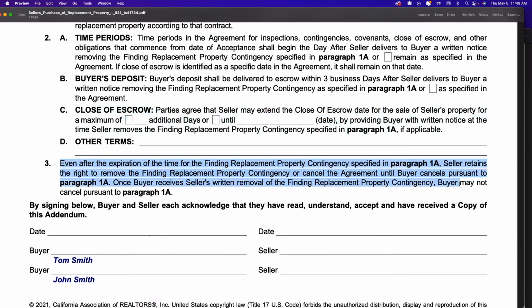I'm not going to read the whole thing, but just like any contingency, if the contingency is not removed in writing, it still exists. It doesn't matter how many days past I've gone. So just like your inspection contingency, if your inspection contingency is 10 days and we're on day 14 and you haven't removed it on a contingency removal in writing, it's still in place. Same thing for this. If I have a 30-day contingency for finding a replacement property, and I go to day 40 and I haven't removed the contingency, that contingency still exists, even though I'm 10 days past the date we agreed upon, which means as seller, I could still cancel on you.